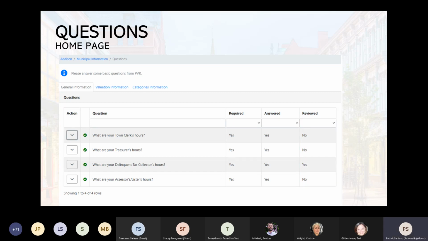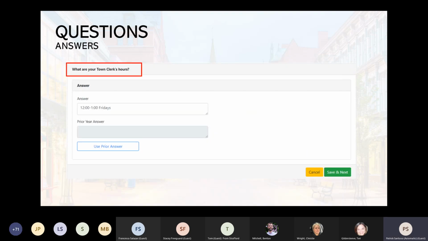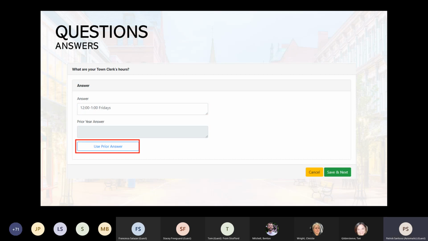So taking a look at answering questions, we'll go ahead and use our actions menu to get into the question. Question text is at the top left. Here's where we provide our answer, and you can copy and paste if you have these answers in other documents. And then next year, if you've already answered the question, you'll be able to use the prior year answer to populate if nothing has changed.